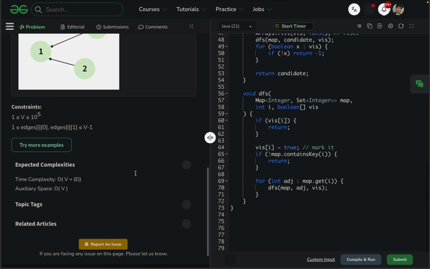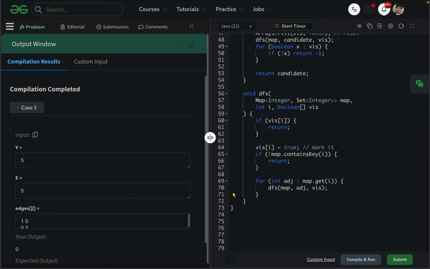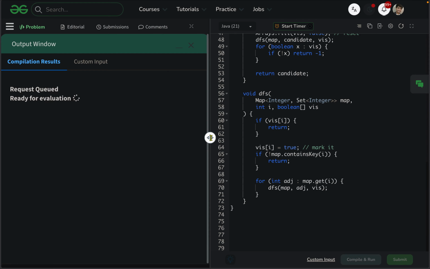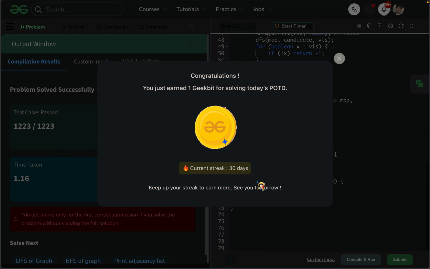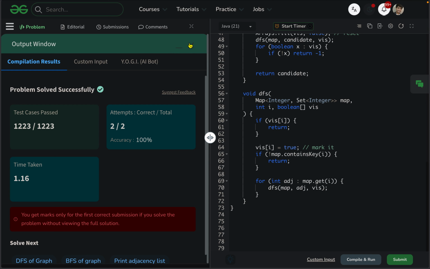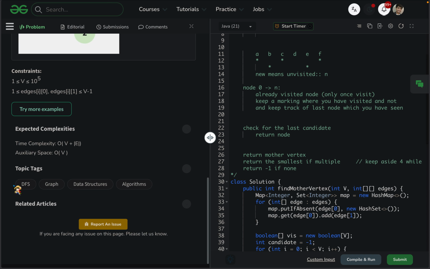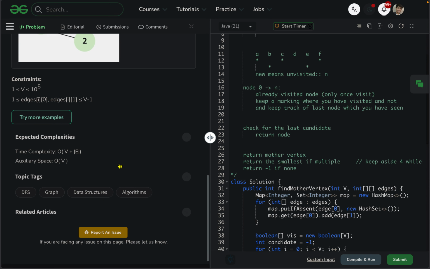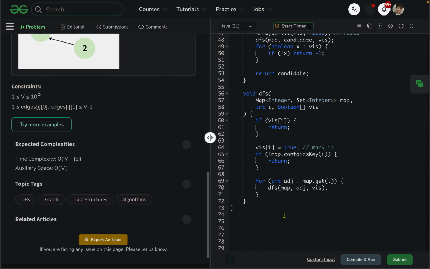So cool. Let's try to run this one. It runs for sample test cases. Let me try to submit this. And yeah, it got submitted for the rest of all the test cases as well. So this was all about it. This had a topic tag of DFS, graph, data structure and algorithm. Pretty much everything we have seen so far is within the code.